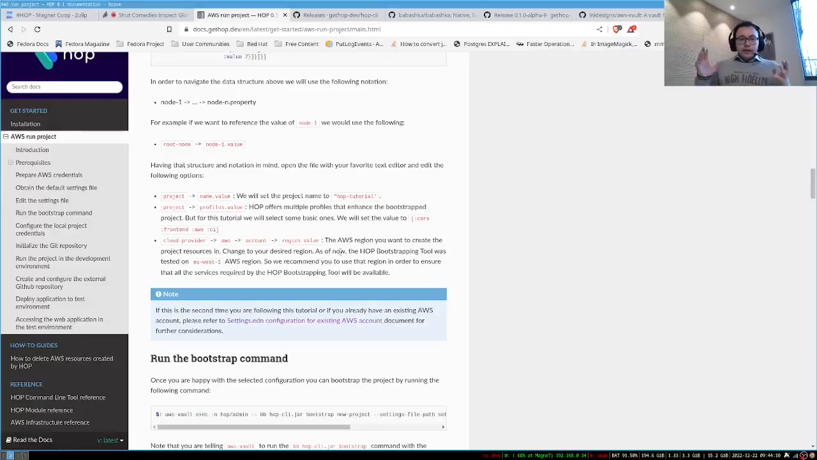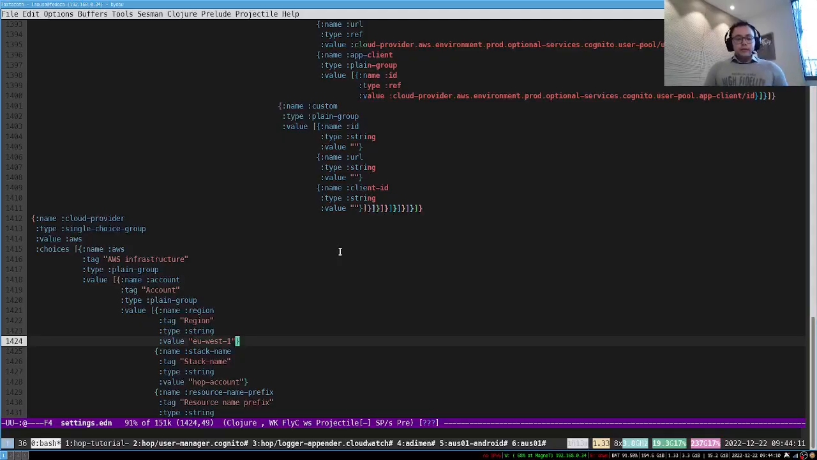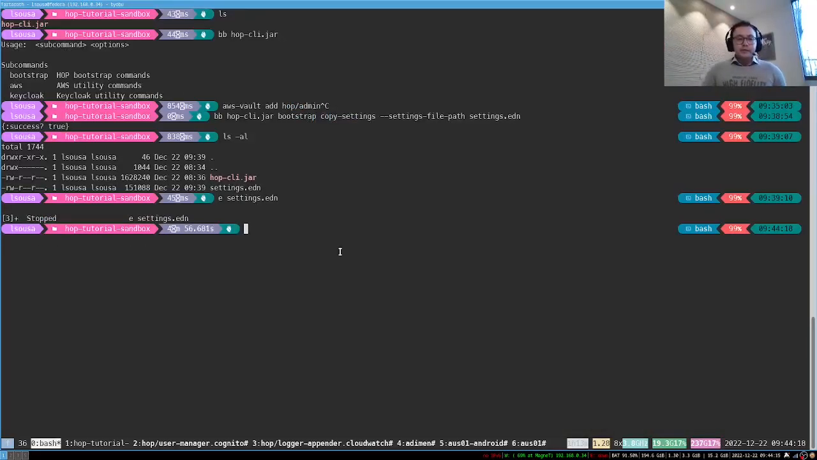And so after we have edited the settings.edn file, it is time to run the command that will generate and provision the infrastructure for our application.